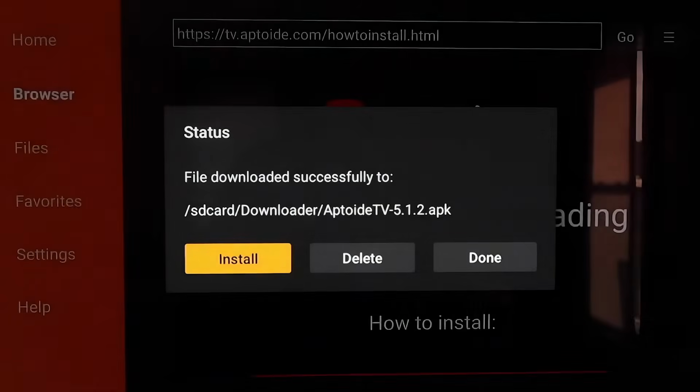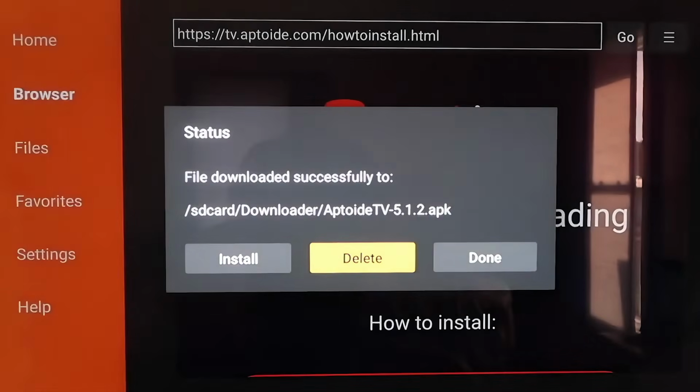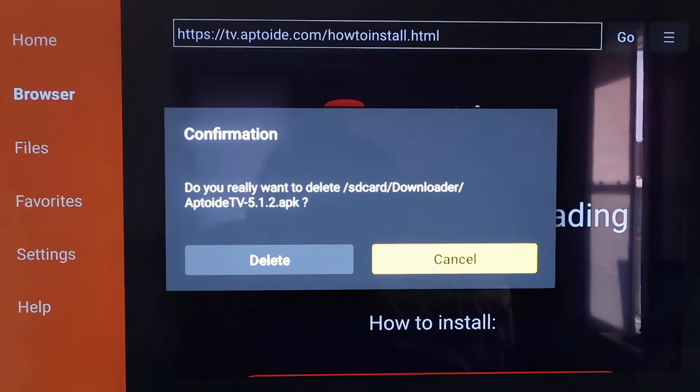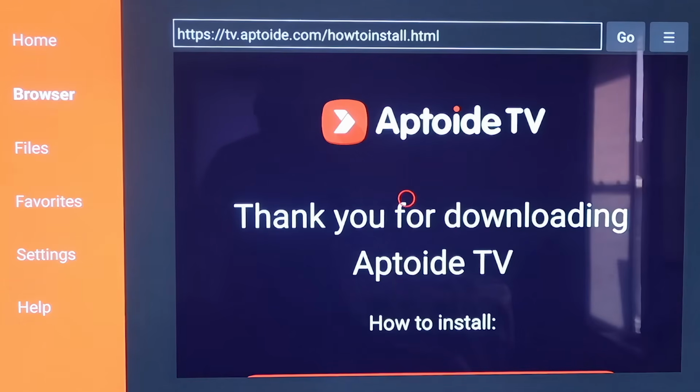And then you're going to want to delete that APK again for the same reasons as last time. You don't want it taking up any more room on your Chromecast. So go ahead and delete it. Okay, and then here it just wants a confirmation, and we'll just click delete again. Okay, so from here now we have Aptoide TV on our Chromecast.